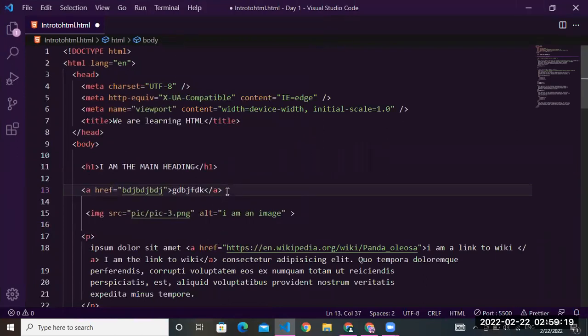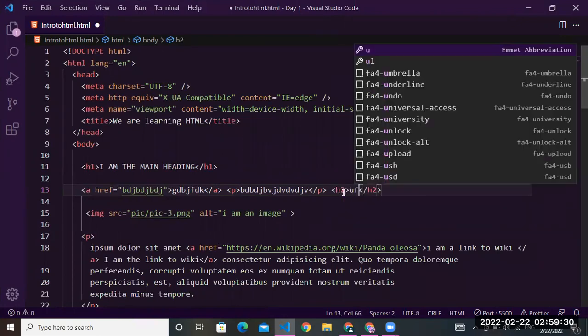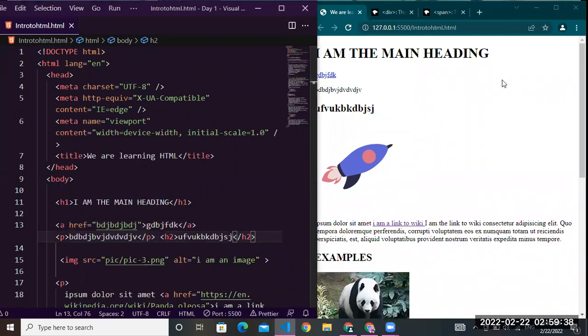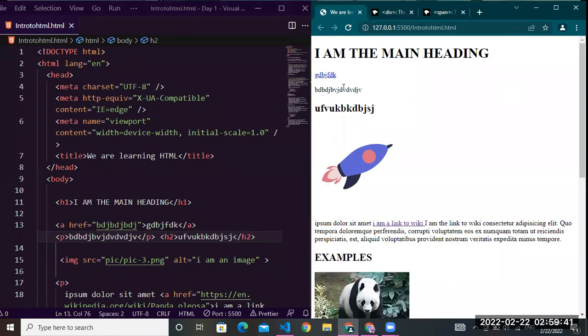And then let's give a paragraph here, with random text. And then let's write an H2 heading with some random text. Let's save it. After you save it, see what happens. In our browser, you can see the paragraph and the H2 heading automatically took the entire line for themselves. But in my HTML code, I have written all these three in the same line. But in the browser, it automatically shifted them to a different line.